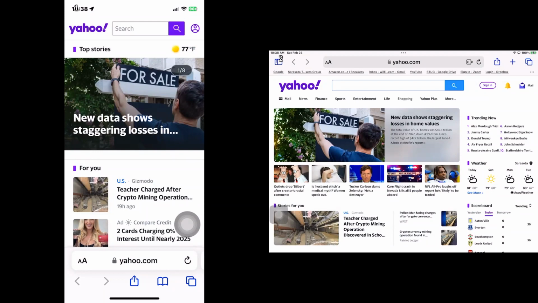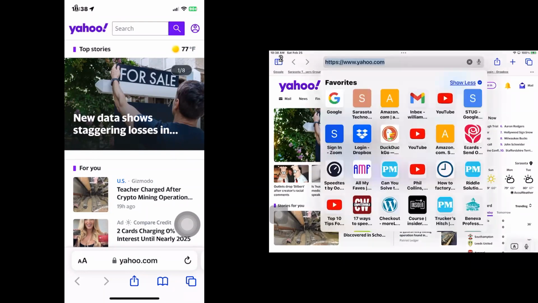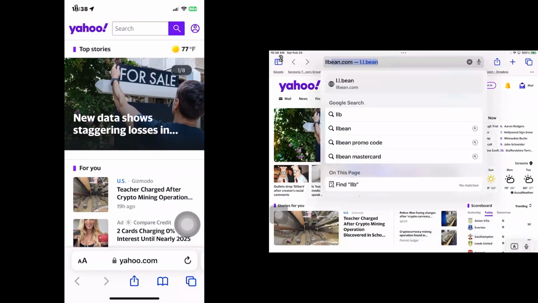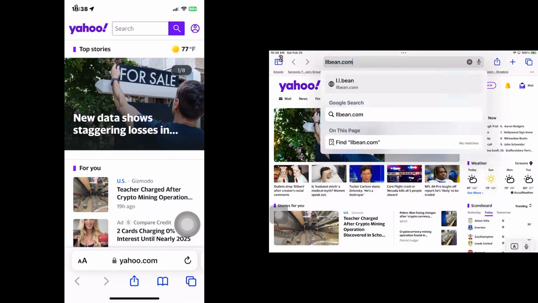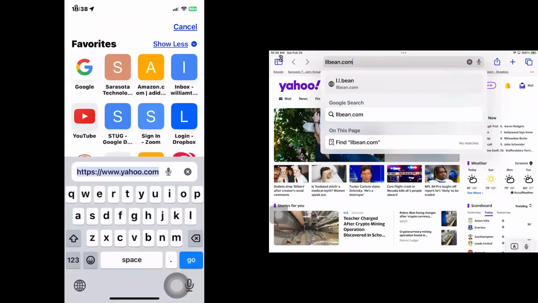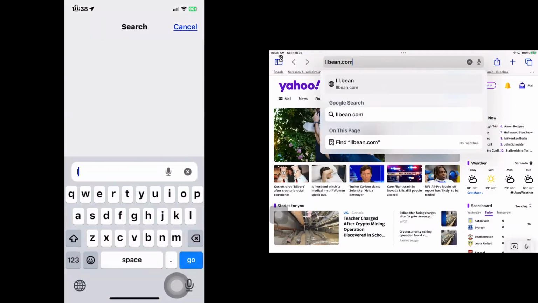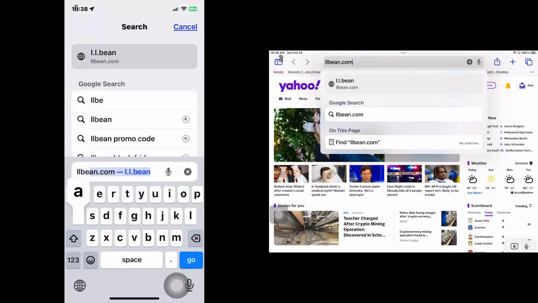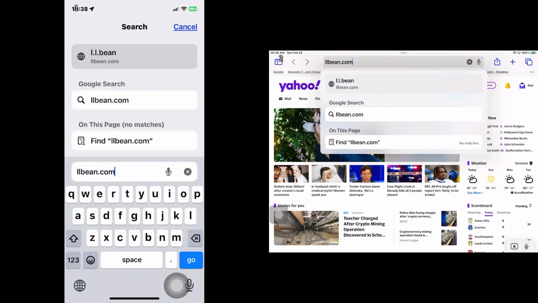And I'd like everybody to tap there and go to llbean.com. Just type up there and go to llbean.com. And then tap the go. I see where you were. Okay, so if I tap Yahoo, it comes up and the keyboard's there. LL, no space, BEAN.com and tap go.